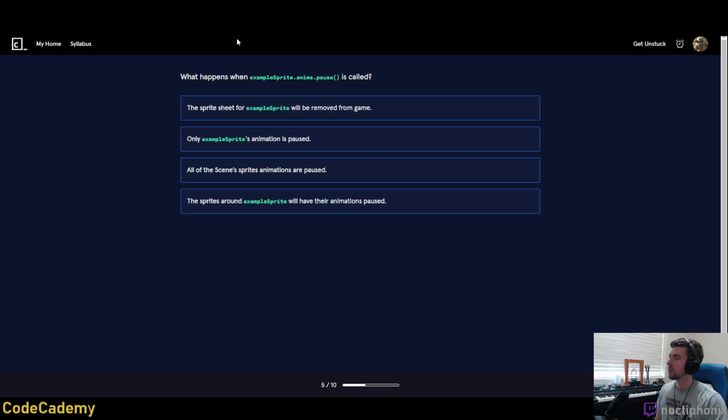What happens when the example sprite anim's pause is called? Animation is paused. Yeah, only the sprite's animation is paused.